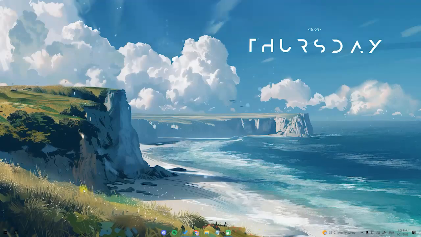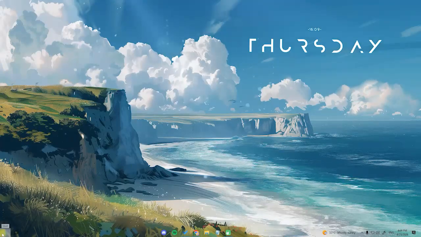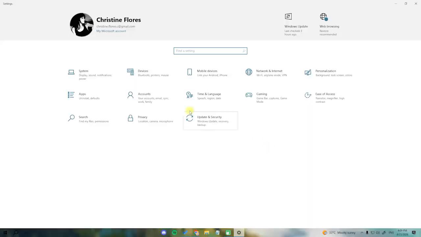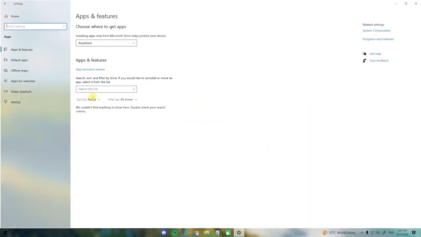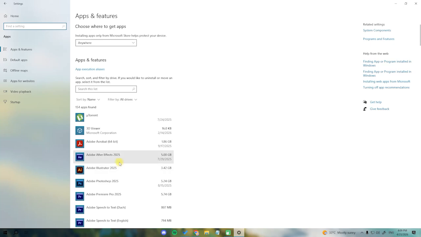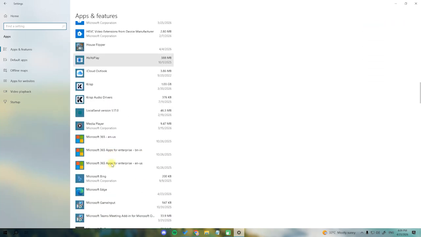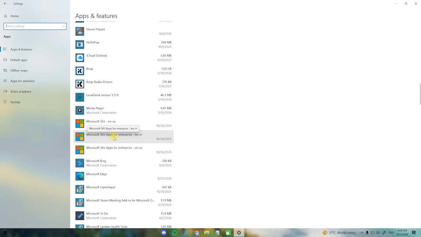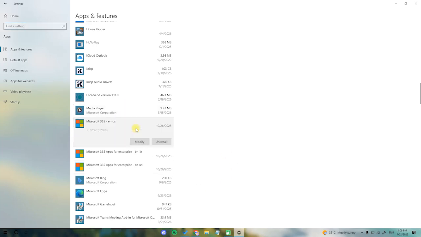What you're going to do is click on your Windows icon or your start icon and go to settings. From here, we are going to the apps and you should see your app list. We're going to scroll through and look for Microsoft 365 or Microsoft Office. You select it and we click on modify.